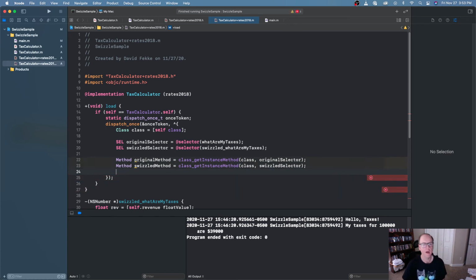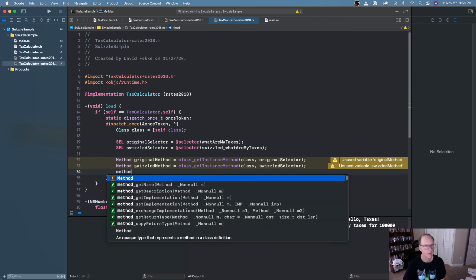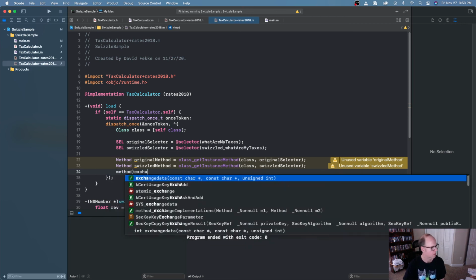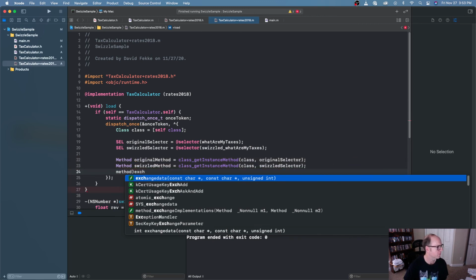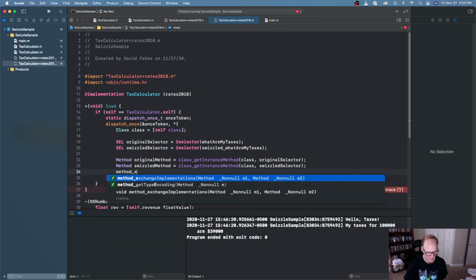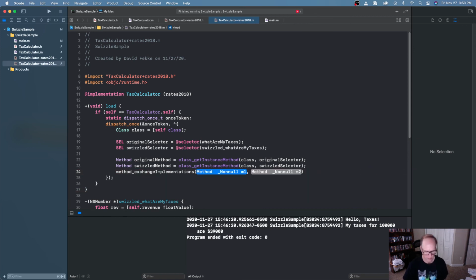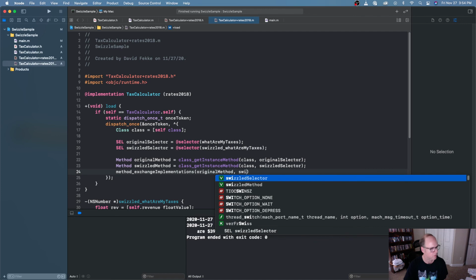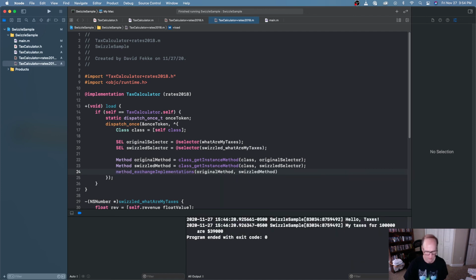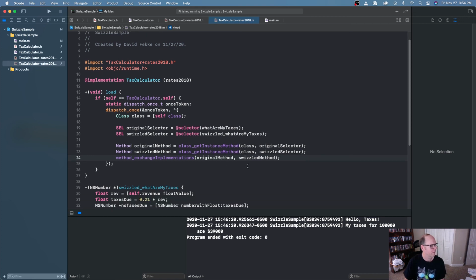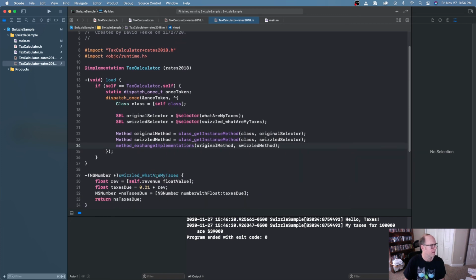So now we have both methods, and now we can actually swap these out. I'm going to use a method here called method_exchangeImplementations. So I'm going to pass in the original method and pass in the swizzled method. So now I've actually swapped out the original what are my taxes method with the swizzled what are my taxes method.